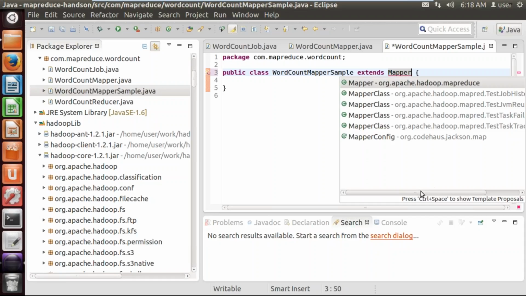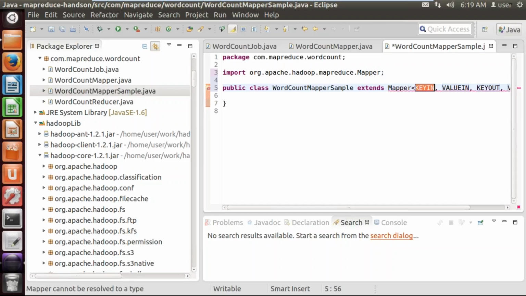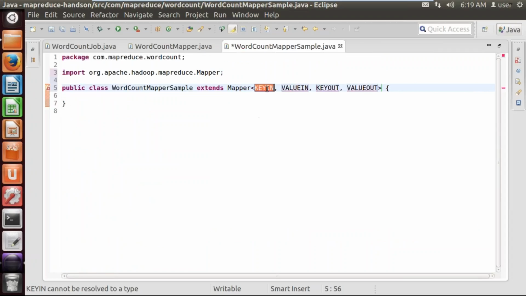See guys, here you have so many mappers, no? So many mapper classes, no? You have to make sure that you are selecting org.apache.hadoop.mapreduce, and it is showing K in, K out. What is this, sir? Don't worry about them. You just press Ctrl+Shift+O.